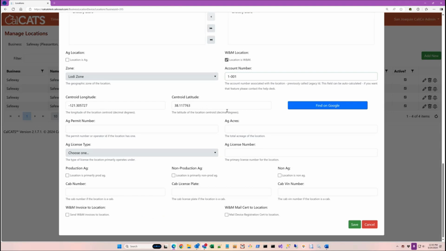So, like I said, when we import your data in bulk from your old system, we will run this automatically. But for those locations that we couldn't find, and for any new locations that you add, you have a quick find on Google button here.